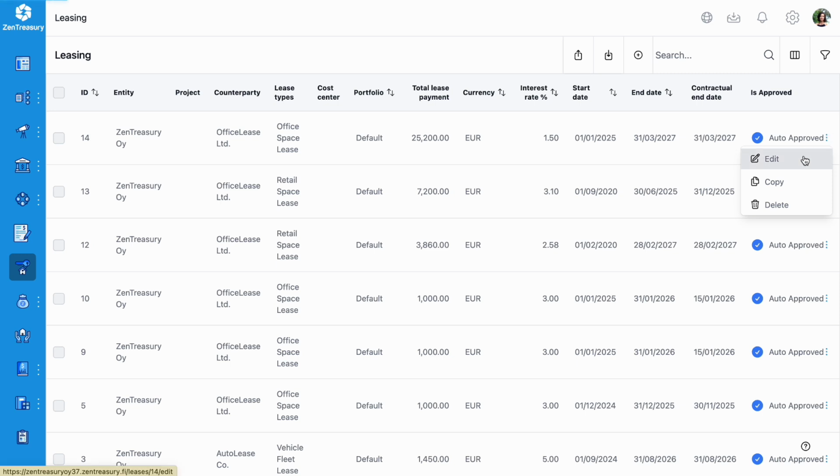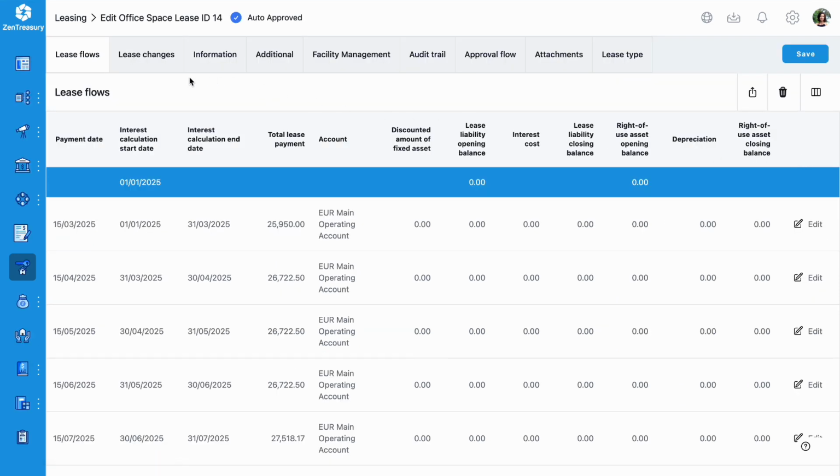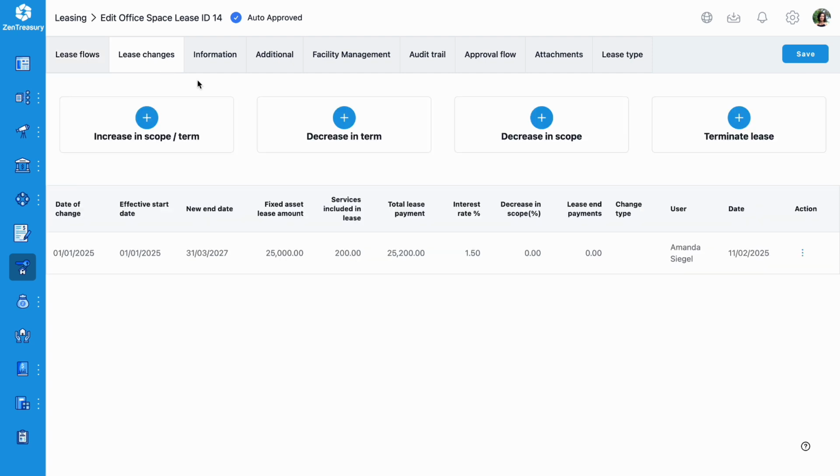When a change occurs during your lease term, you can alter the agreement via the Lease Changes tab in the lease agreement. You have the option to make the change using Increase in Scope or Term, Decrease in Term, Decrease in Scope, or Terminate Lease option. With this selection, you can make changes to all remaining lease flows. You can also change a single payment flow of a lease. This will be explained at the end of this video.